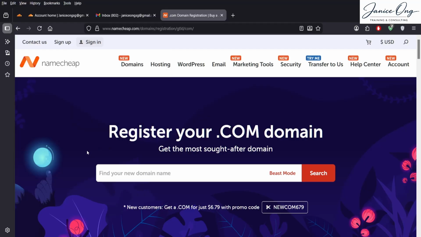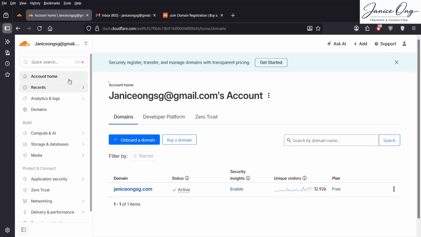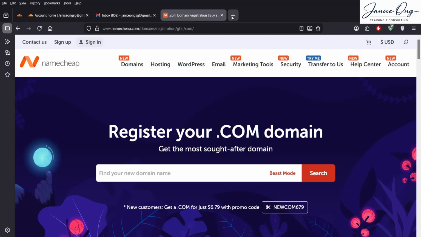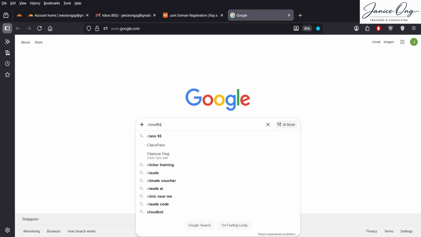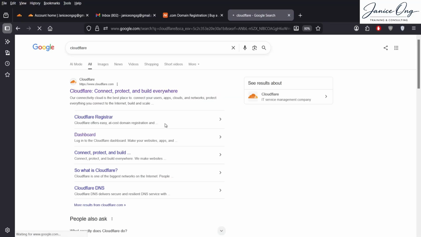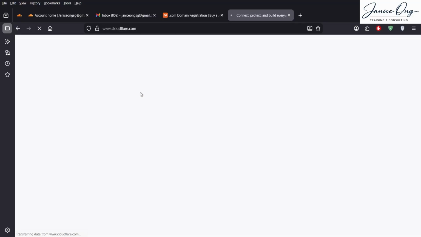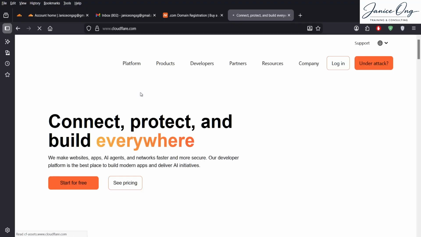Then after your registration, you need to go to Cloudflare. You need to sign up for Cloudflare. Cloudflare is a CDN, a Content Delivery Network. Over here, you can sign up for free. Start with free.